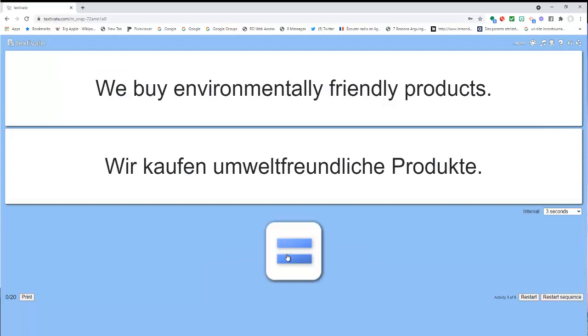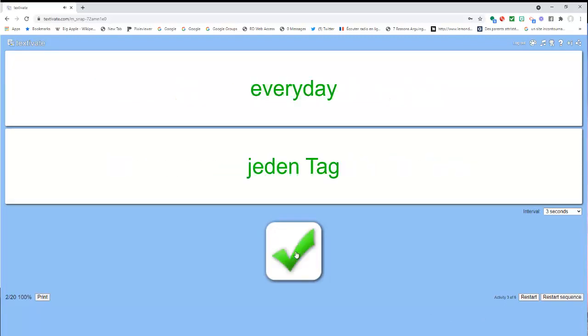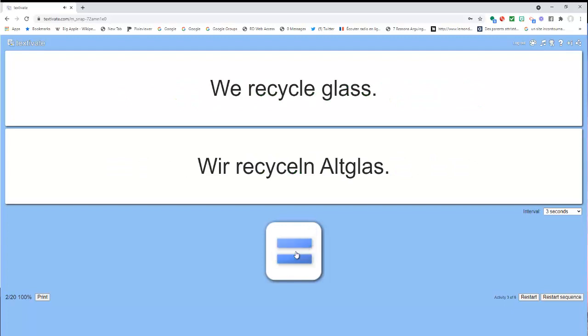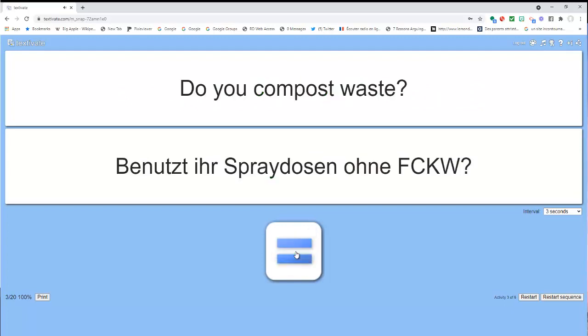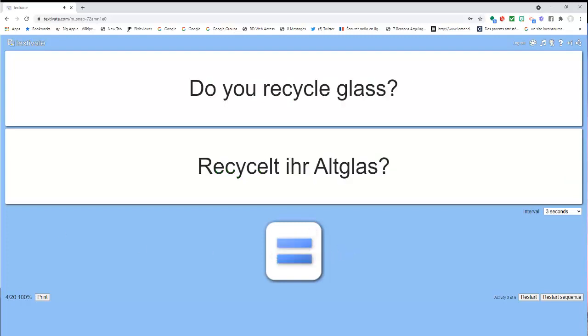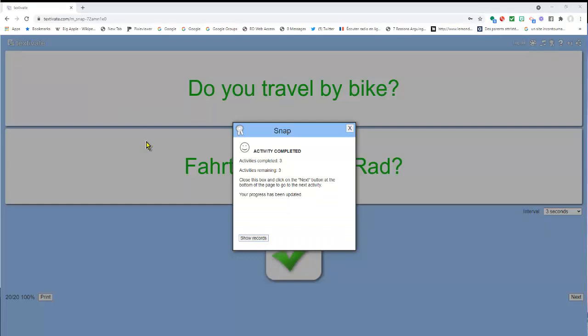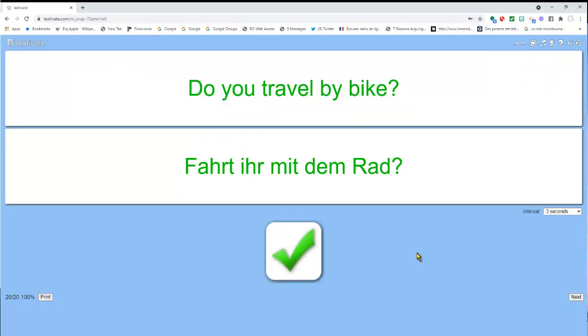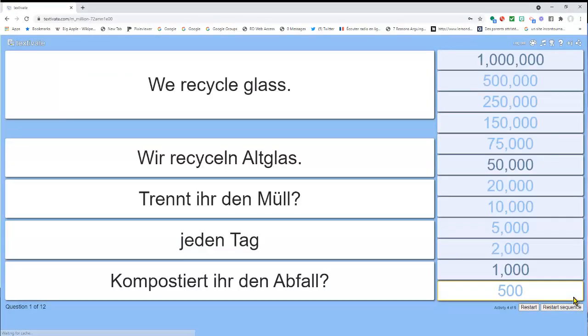Click here to start, and here, if it is the same, I'm going to put that. If it's not the same, then I won't. Yeah, that's the same. All these all seem to be the same at the moment. Oh no, that's not the same, so I leave it, and then that's the same, and so on. So here I've got to the end of the activity for Snap. Again, if I want to, I can look at the records, but otherwise I just go to the next activity. So here's the next one, where it's a Millionaire Game, so I'd do that one.